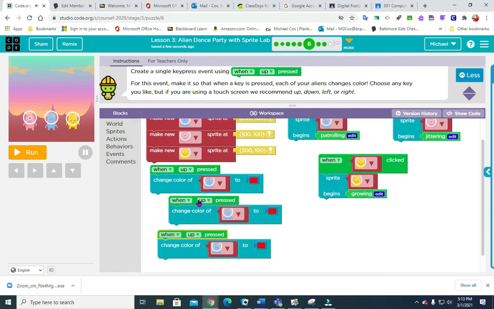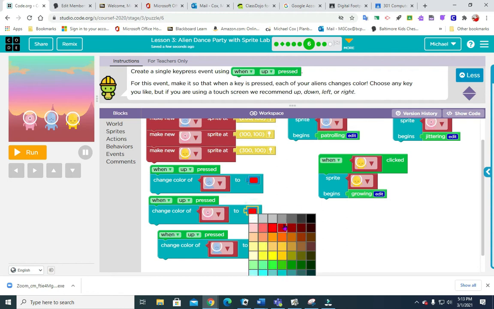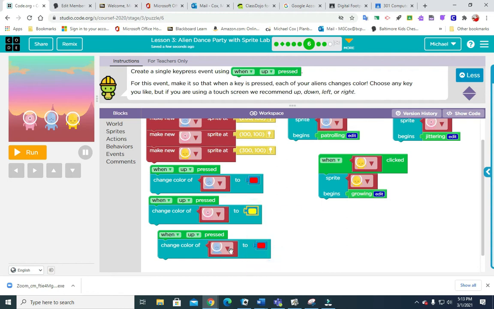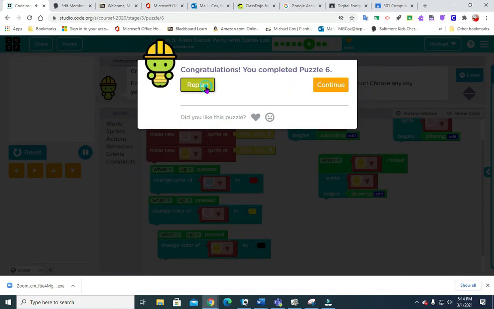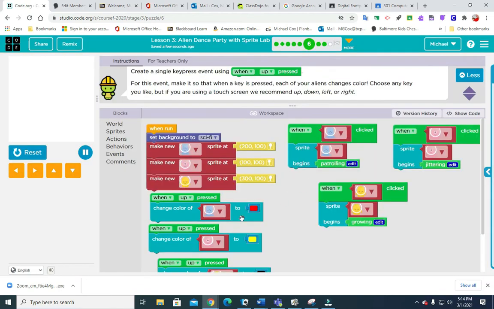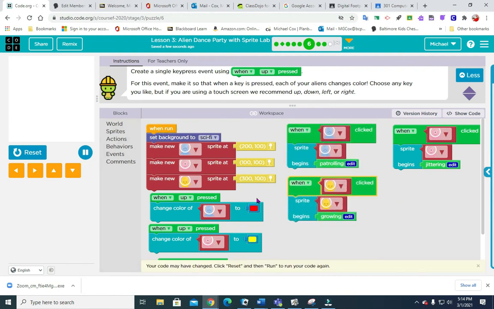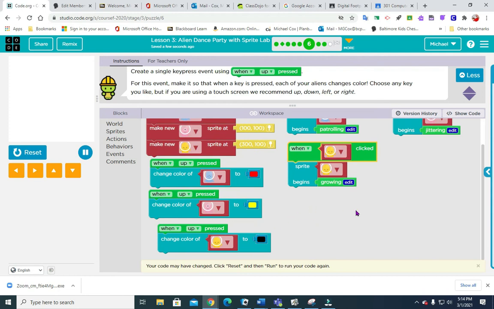Okay. Now you can use the different keys. I'm just going to use the same key. So I'm going to change the pink to, let's go yellow. And we're going to change the yellow to black. Right? So I'm going to hit run, get them all moving. Then I'm going to hit the up key right here. And that's it. Like I said, some kids today in class were having trouble with some of these, and I think it's just because they try to do too much at one time.